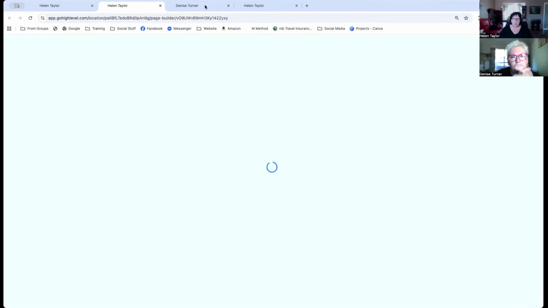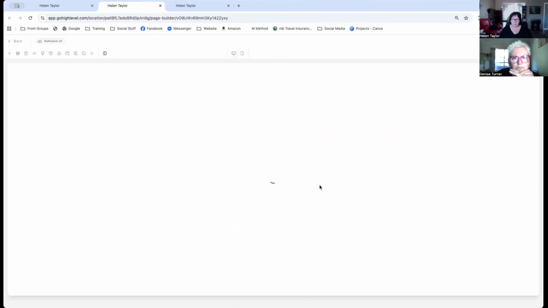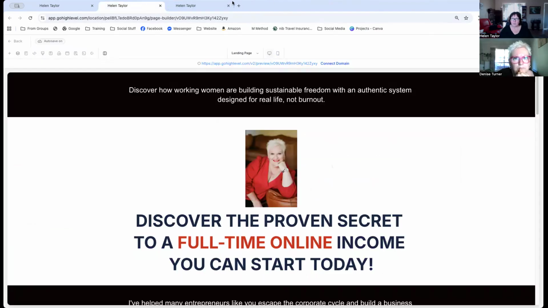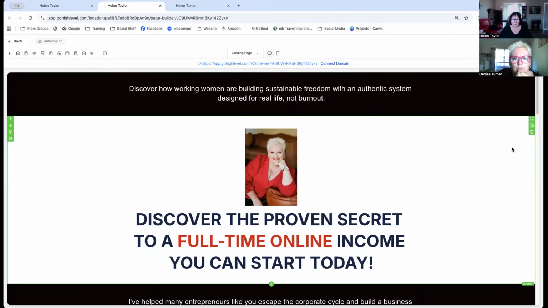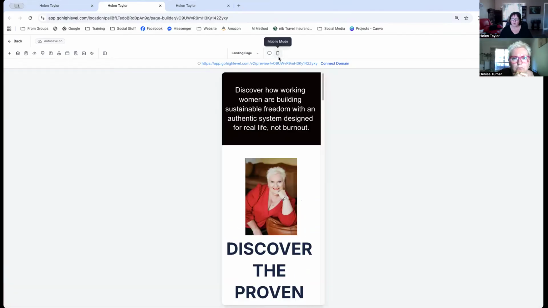This is the page. Let me spin it up. This is the page that they will see. So this is the back end office, but it basically looks the same. And then you can see what it will look like on mobile mode.